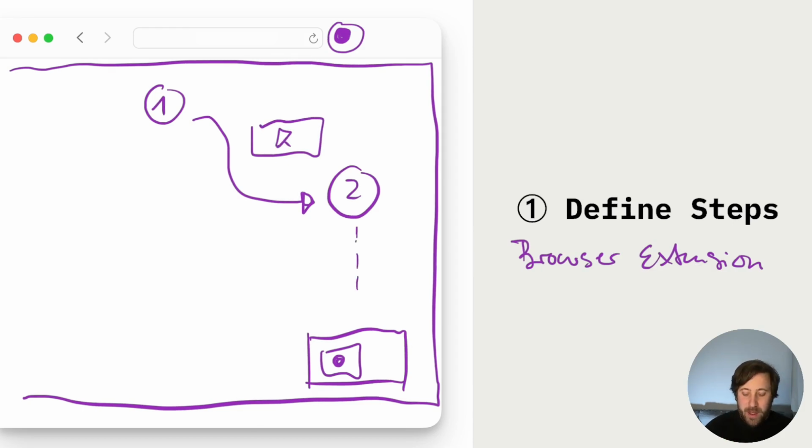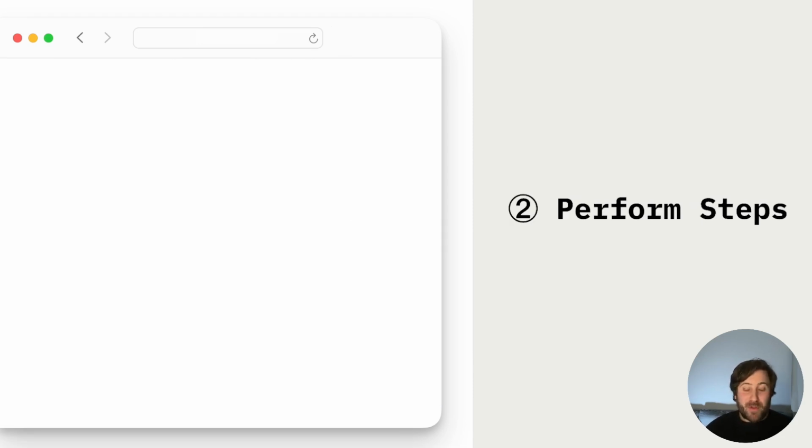Then I want to say something like scroll down, and all of this should be in the website where I am with some overlay, but I still want to interact with the website. That's a bit challenging, but that's the idea I'm having. So that's the defining step part. The second part then is performing those steps.